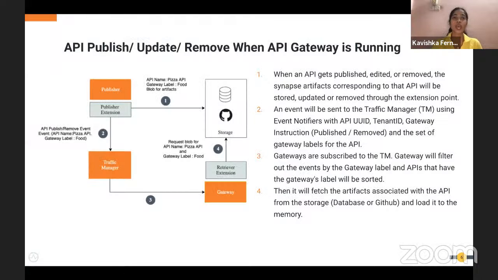So let's have a look at the architecture of our inbuilt artifact synchronizer. If you have a look at this, you can see that the components involved in this feature are the publisher, traffic manager, gateway, and we need some sort of storage. There are two extension points that are necessary for this feature: the publisher extension point, which is found in the publisher node, and the retriever extension point, which is exposed in the gateway node.